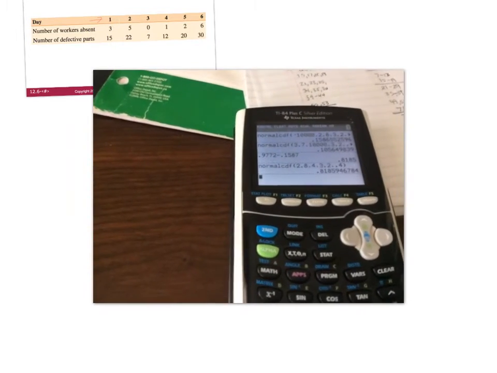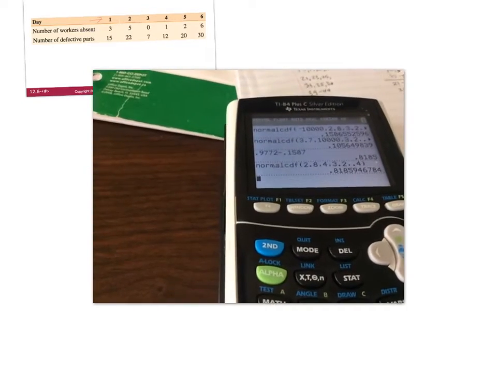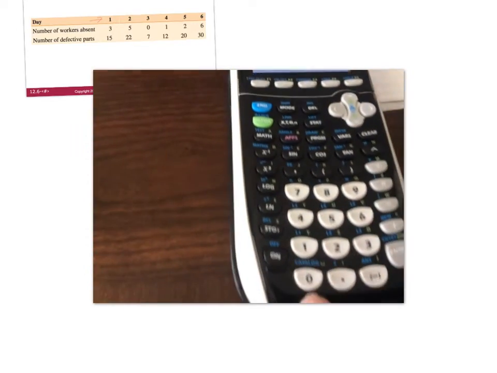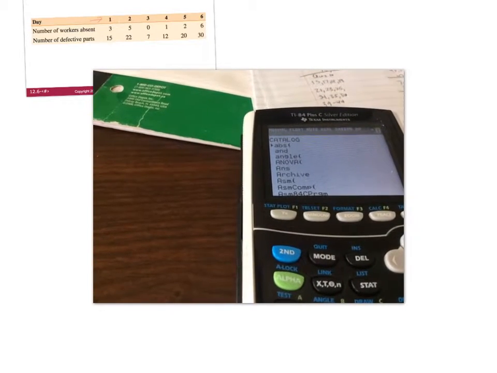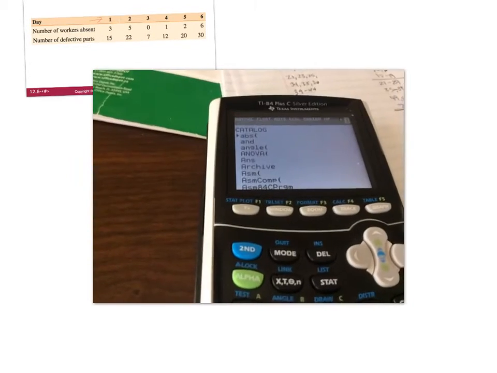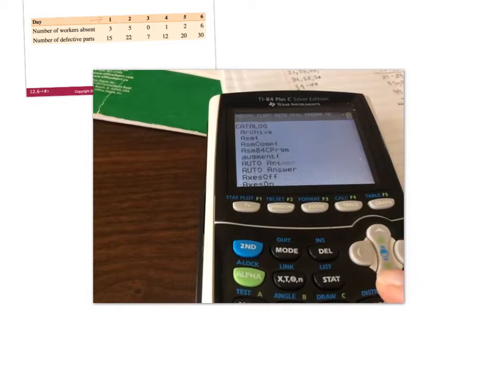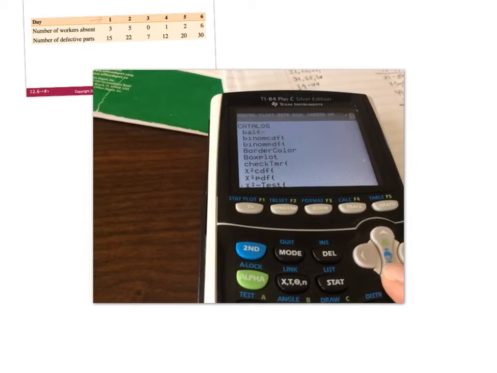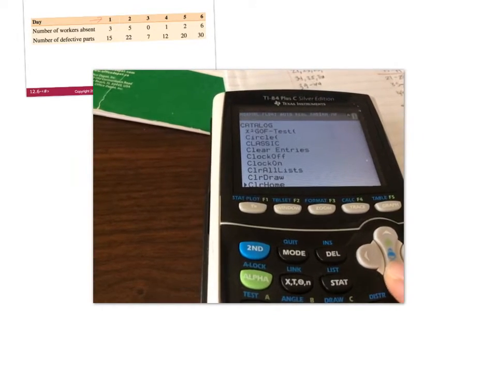Okay, so the first thing we need to do is get the data entered. So to do this, I am going to press second catalog. The catalog is down here, your 0 key. It's going to pull up this big long menu. You need to scroll down until you see what says Diagnostic On. You only need to do this step once.